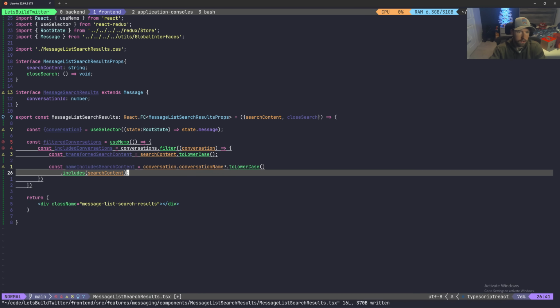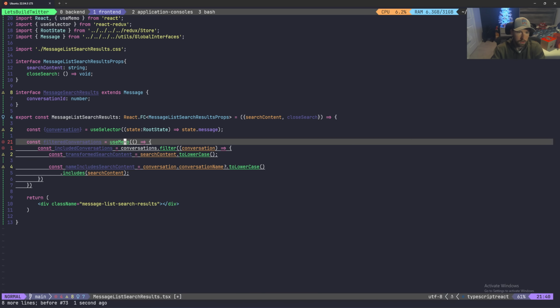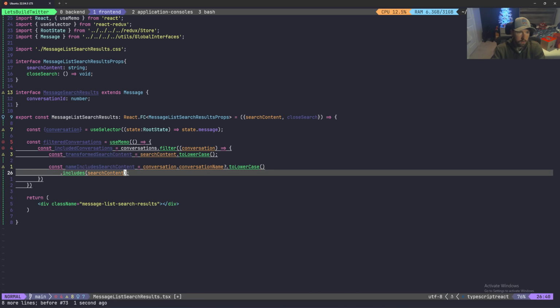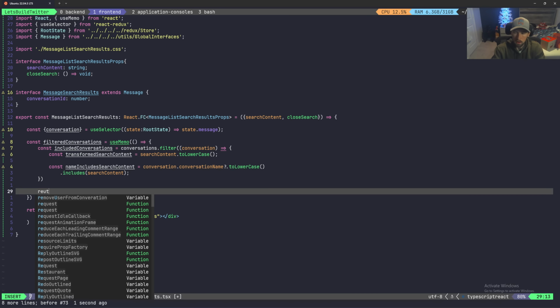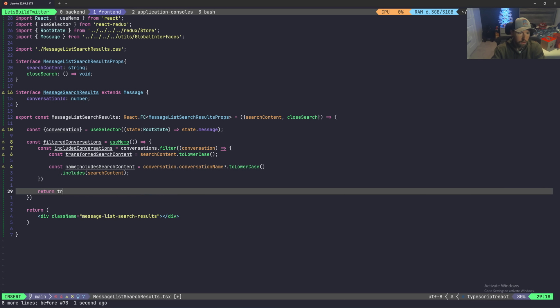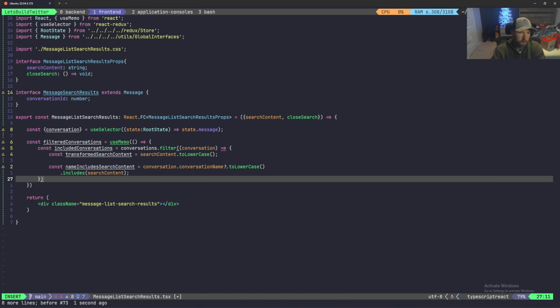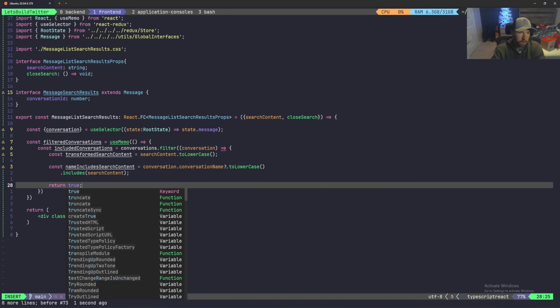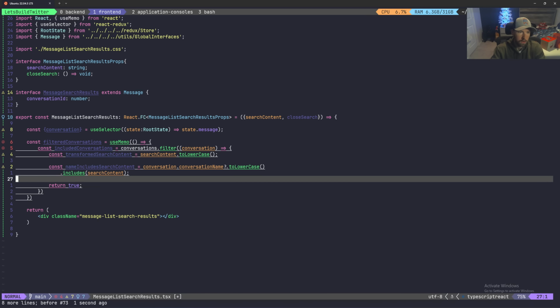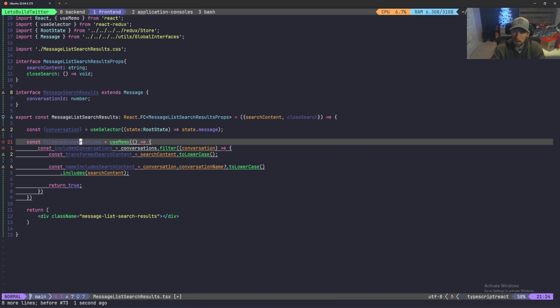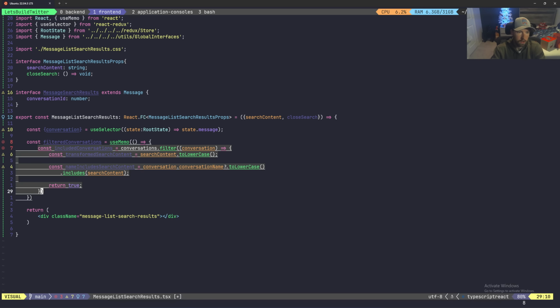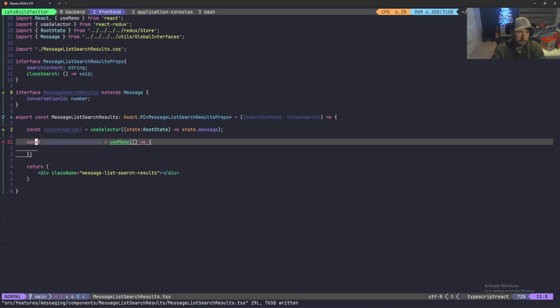And then let's see what's going on with this. Yeah, I broke something here. So equal to useMemo. Is it because we're not returning anything? Let's just go ahead and return true for now out of this. Okay, I don't know what's going on with this. Const filterConversations is equal to useMemo. I'm going to delete this real quick and see if useMemo is still mad at us.